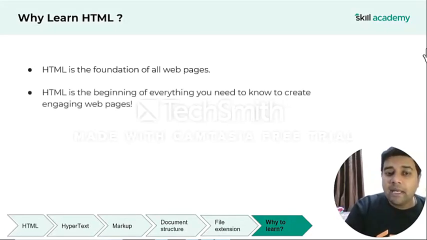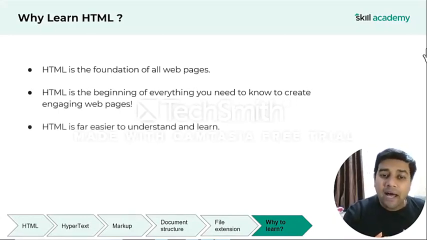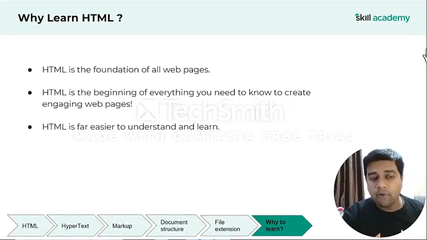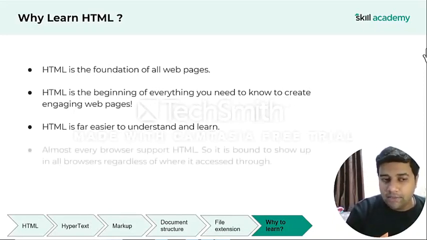HTML is the beginning of everything you need to know to create engaging web pages. Mark my word, with the help of HTML you can design very beautiful websites. Then, HTML is far easier to understand and learn. You already know that HTML uses quite simple tags. For body they have the body tag, for paragraph they have the p tag. So HTML is far easier to understand and learn.